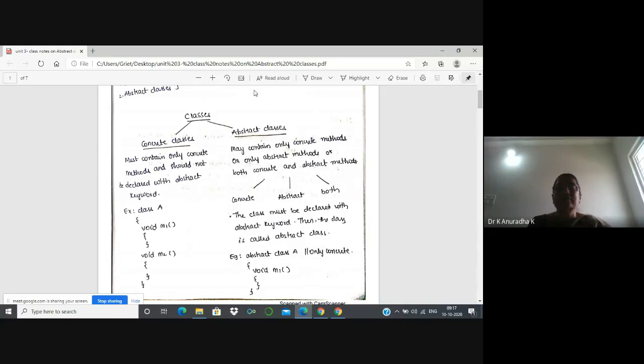How do we write the Java programs? Using classes and objects. So we have completed the classes concept. After that, the second point is abstract classes. Now we are discussing abstract classes. After completion of abstract classes, we will see interfaces. These 3 are very, very important in Java. With respect to these 3 only, we will write Java programs.